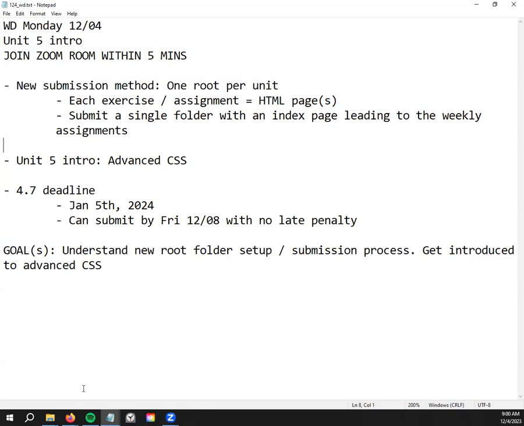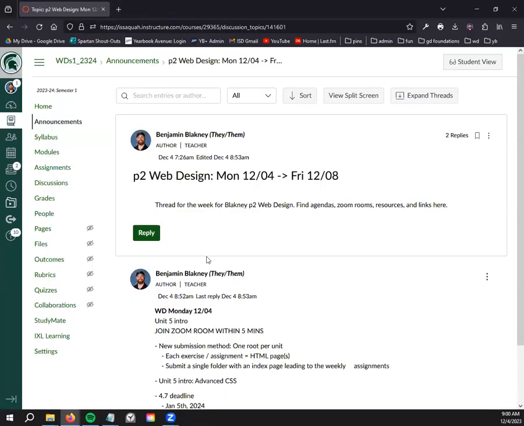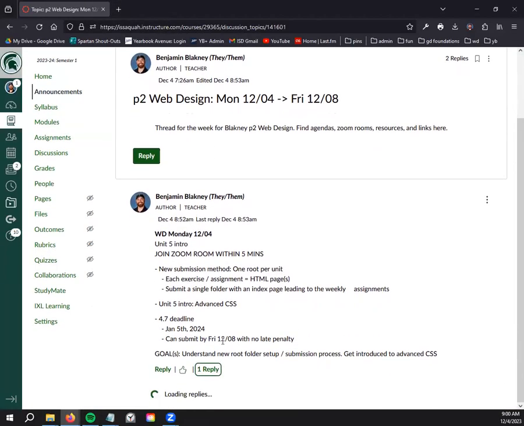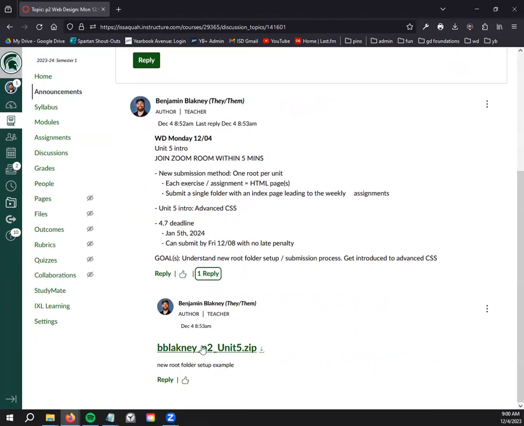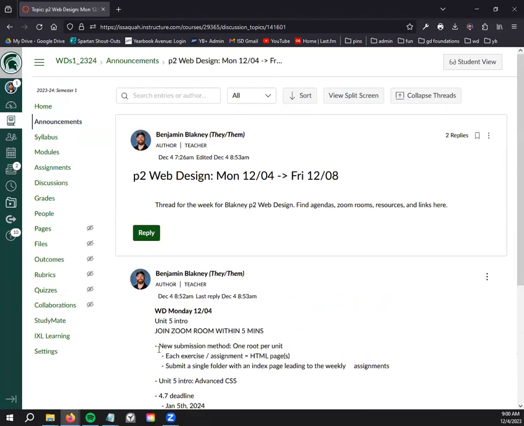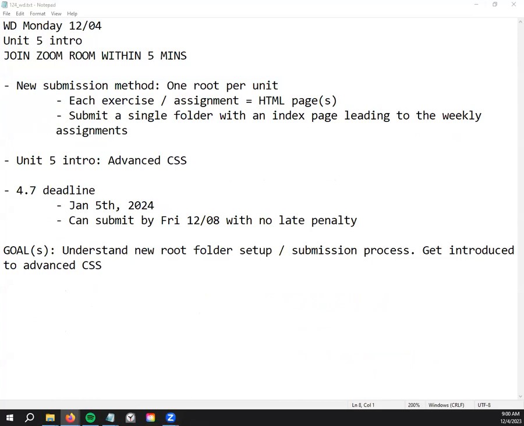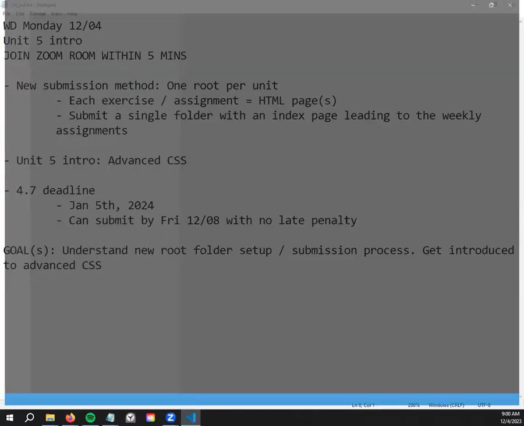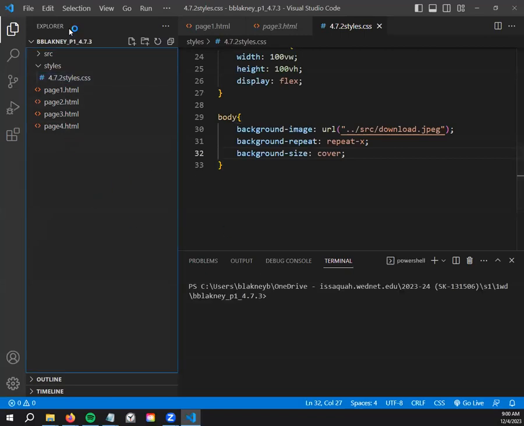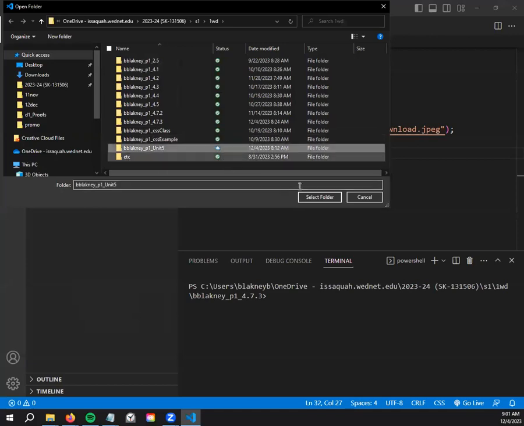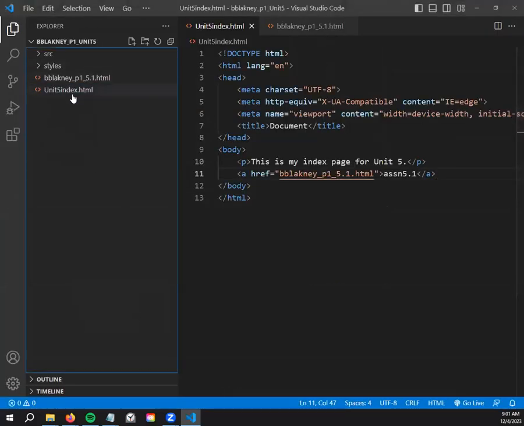So what does that actually look like? If you go to the agenda for the week, there is a zip folder of the file that I'm about to show off, this P2 Unit 5 zip, but I'll walk you through that in the Zoom room right now. Instead of submitting me a root folder with a styles and whatever every single time, what I want us to transition to is something more like this.